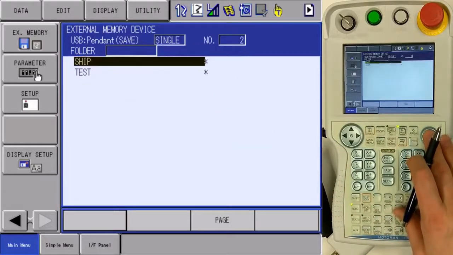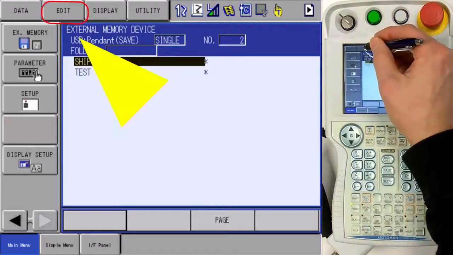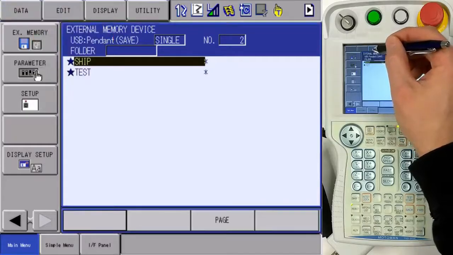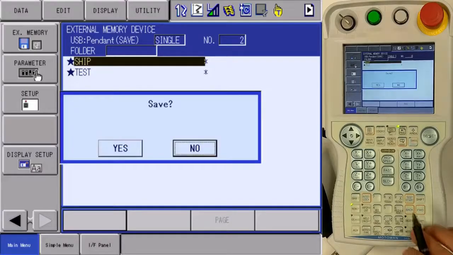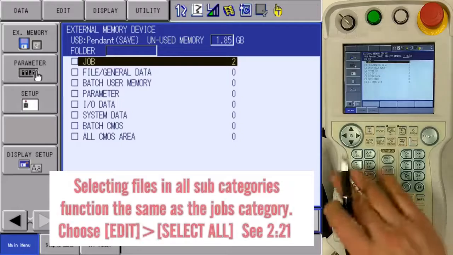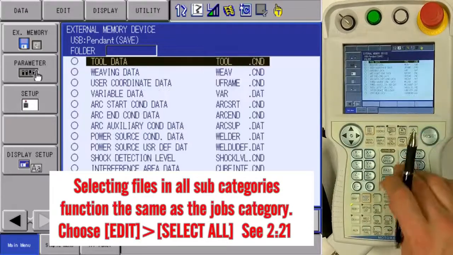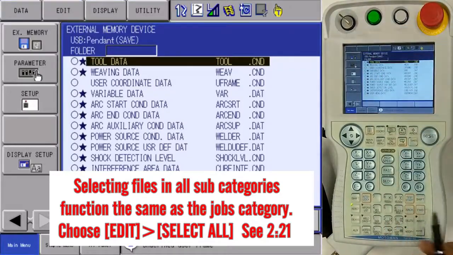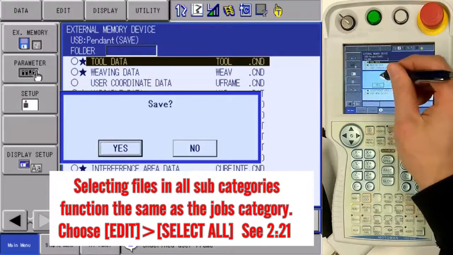Select the job. We only have two in there, but the quickest way is edit, select all. Now that they're selected, enter. Ask you to save, yes. And then saved. Next, we'll go to file, general data, select. Once again, edit, select all. Enter. Yes.